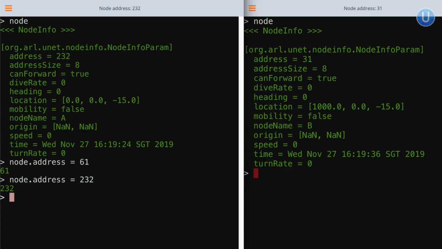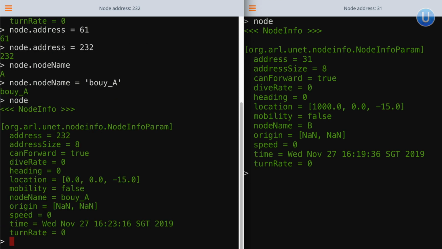While addresses are critical for Unet links to work, they're very cumbersome for users to remember. That's why UnetStack has the notion of node names, which can be set to descriptive strings for us to easily remember and identify nodes. Node names can also be set and get at any time during the deployment, just like this. I'm setting the node name for node A now. Originally, the node name for node A was A, and I can easily change it to something else. Let's say buoy A. And now the node name for node A has changed to buoy A.